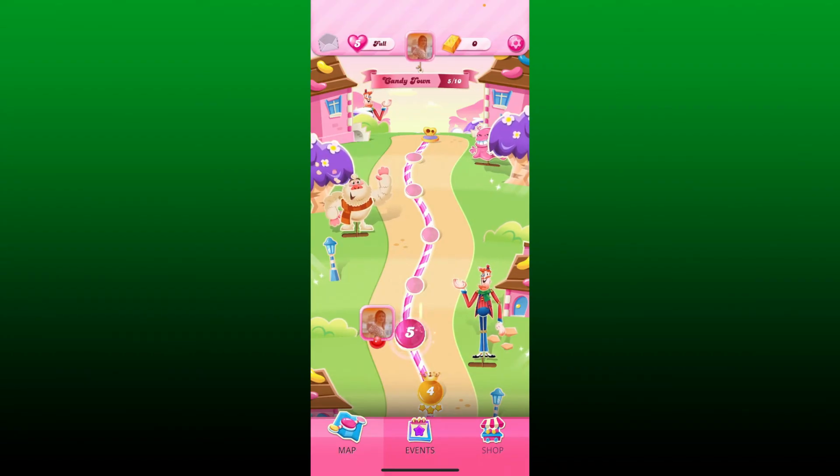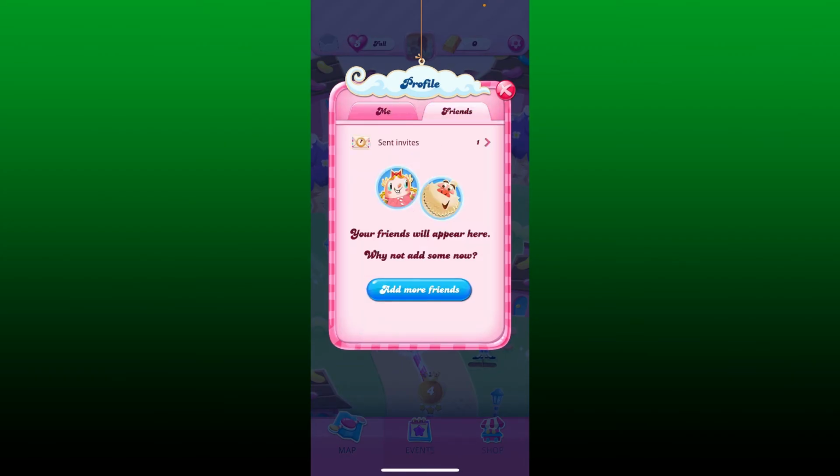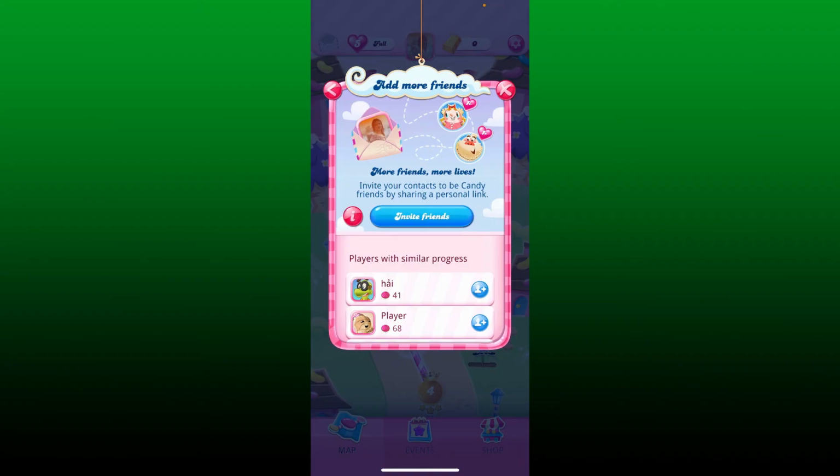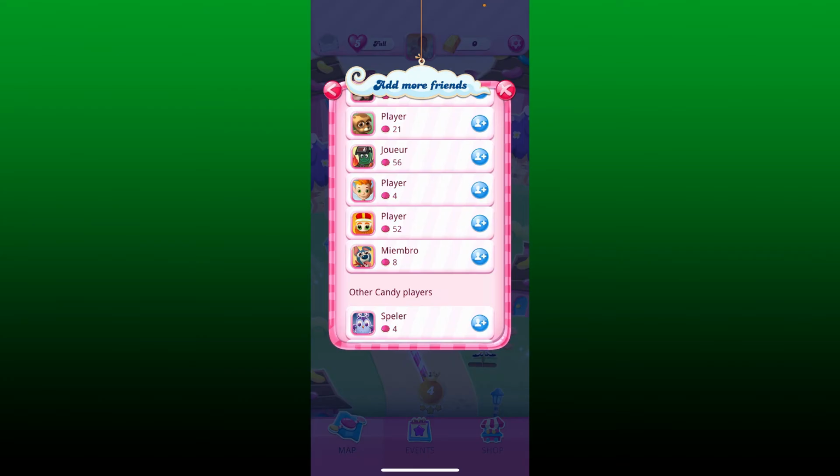From the main home page, tap on your profile avatar at the top of the screen. Select the Friends tab from the display. Now, tap on Add More Friends from the option and you can go ahead and scroll through a group of random players that King assigns to you.